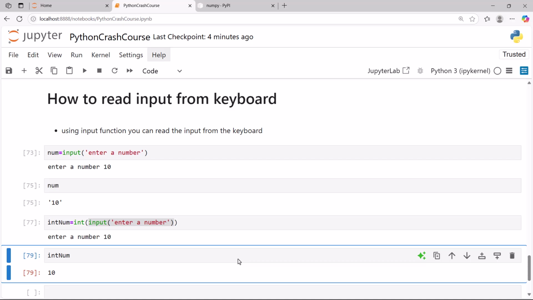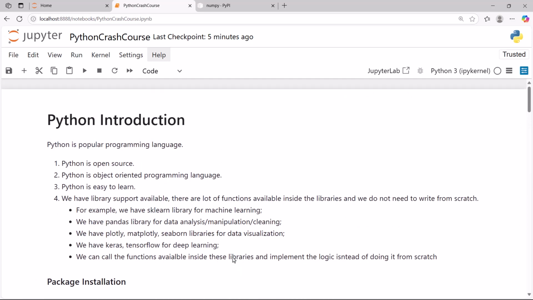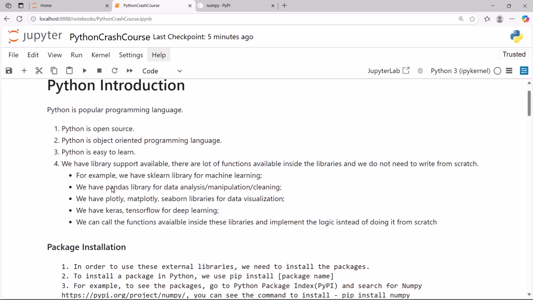Okay, so let's quickly review what we learned so far. So Python introduction. So we learned Python is open source and it is an object-oriented programming language, and it is easy to learn, and we have library support available.